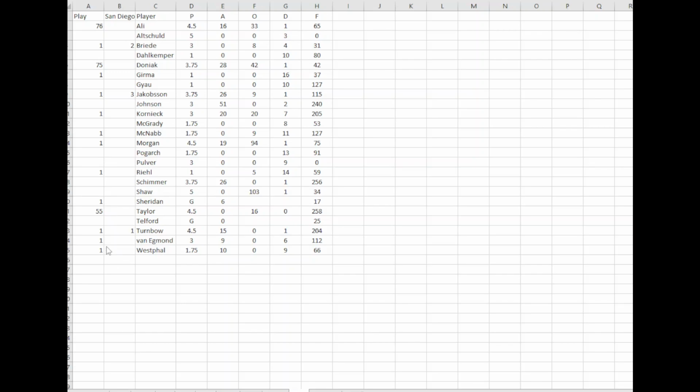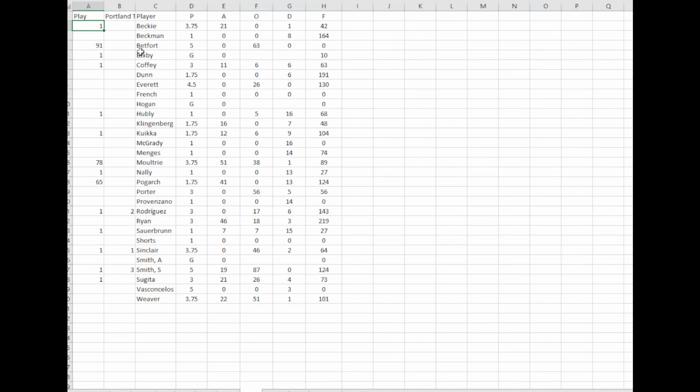This also goes onto my score sheet, which then goes into my stat sheet, so I know what minute the player started, and that way I track how many minutes the player has played. So this is San Diego. Portland looks like this. So that was their starters, their subs. Then what I do is get the lineups in the order that I want them.